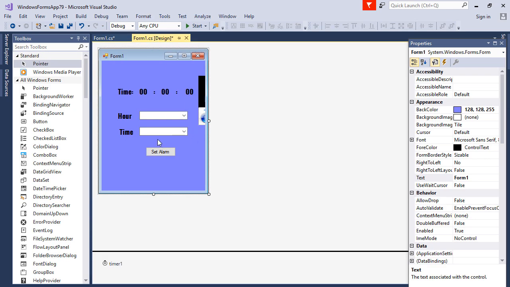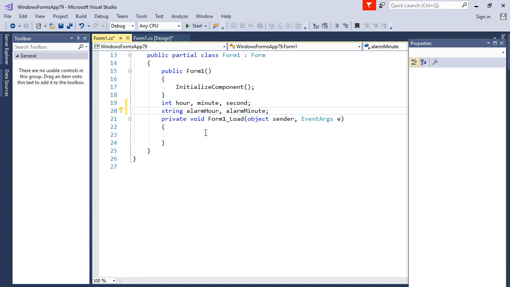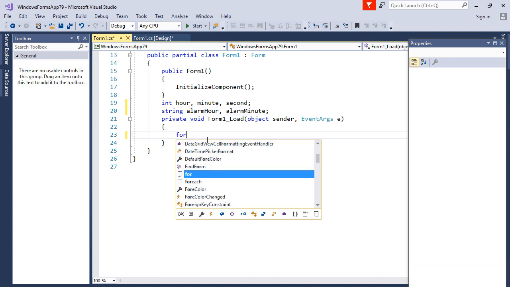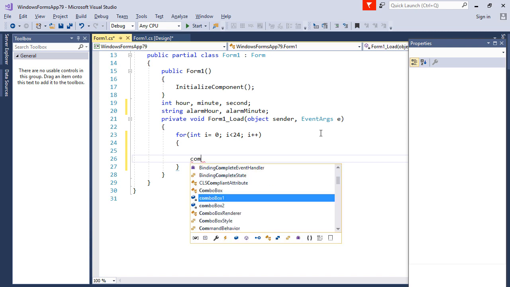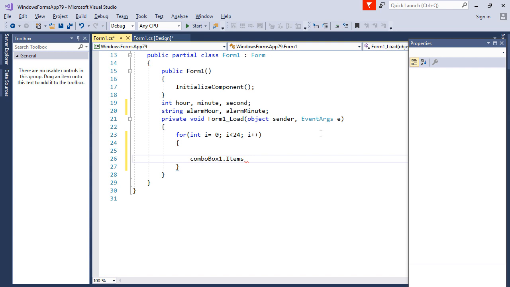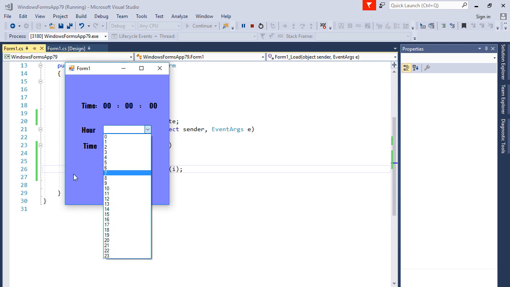Also, let's add our values to our combo box. How can we do that? We can use a for loop for that. Actually, this is an easier way. Let's create integer i equals 0, for hour I need 24, right? And then semicolon i plus plus. And what I will say here, combo box 1 dot items is like a list box, and add, what I will add, I will add i. Okay, this is for the first one. Let's see how it is working. As you see here, I have all my values here.